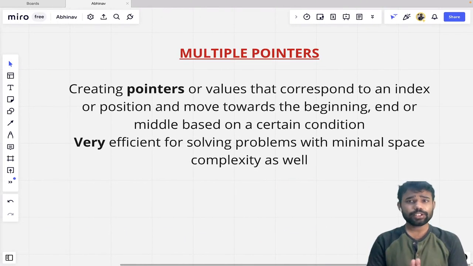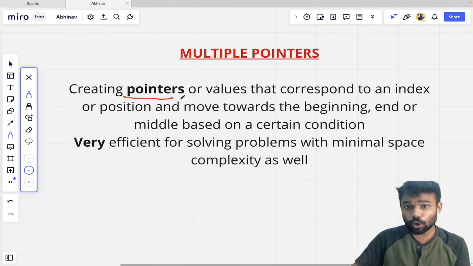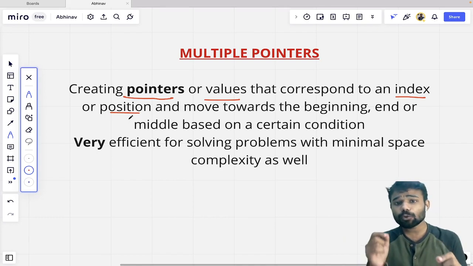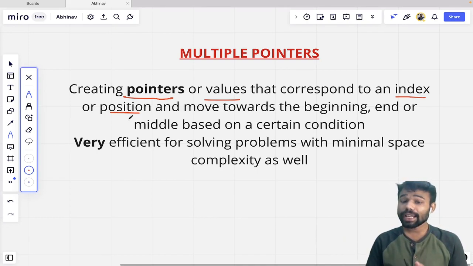Hello. In this video, we will learn the concept of multiple pointers. Multiple pointers is a technique to solve problems in a more effective way. In this technique, we create multiple pointers or values that correspond to a given index or position. So basically, whenever we have to compare two indexes or multiple indexes, we have to apply this multiple pointers technique.